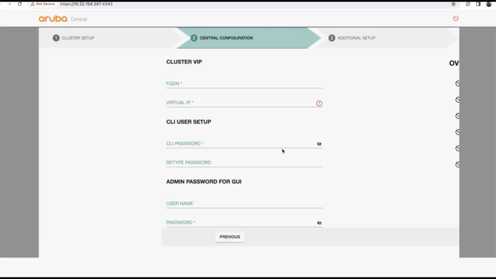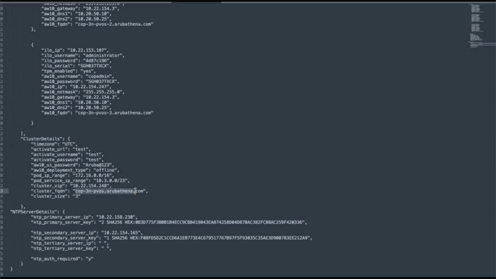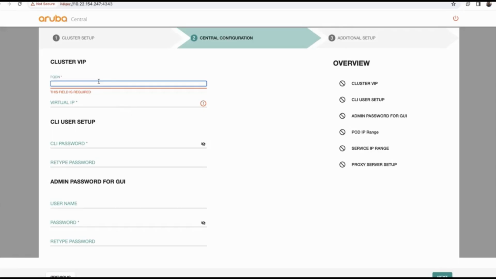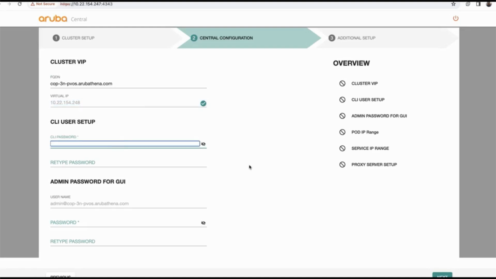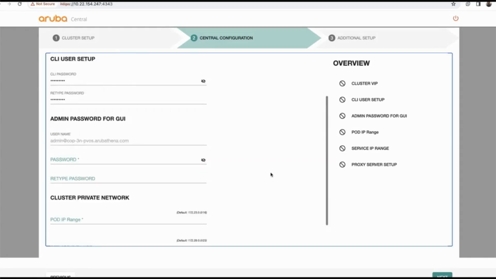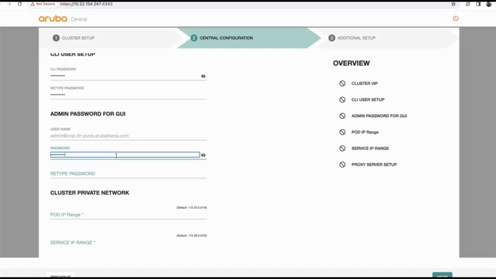Now you are in the central configuration page. Copy the cluster FQDN and paste it in the required field. The IP address is automatically populated. Enter the CLI password that you want to configure, and then re-enter the password. In the admin password for the GUI section, the username is pre-populated. You can configure the password and then re-enter the password.